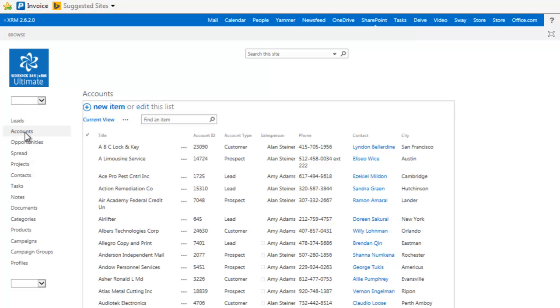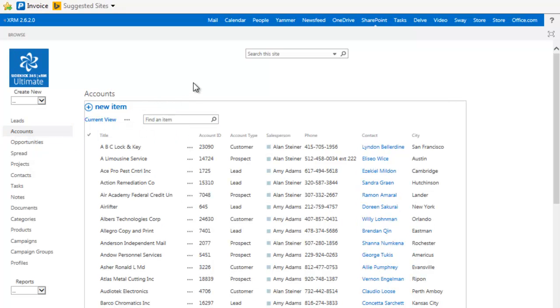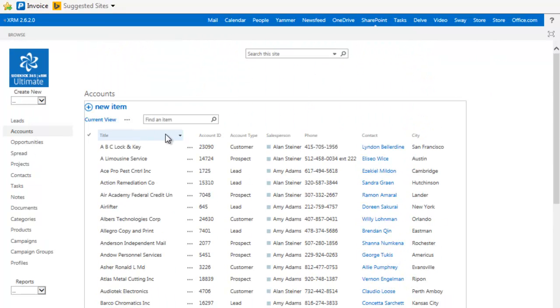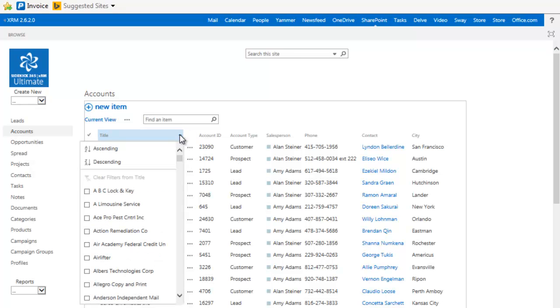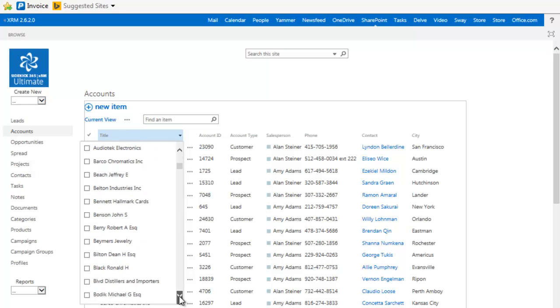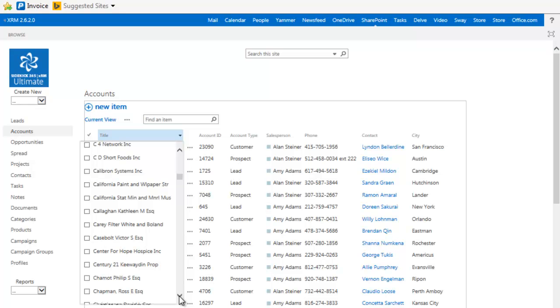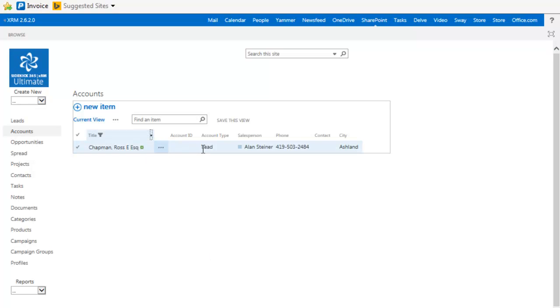Now I'm in the account module. And what I will see is when I open up that new account, that Chapman Ross, I'm going to notice I have a lot more options. Now, what I'm doing here is I'm using the ability to do filtering in SharePoint. And it's really great. I can just scroll down here. Instead of going through many pages, I'm going to look for that Chapman Ross that I just added in. And there it is. So if I click once on it, I can see that it's already been qualified as a lead. I'm the owner. And let's open it up. Take a look.